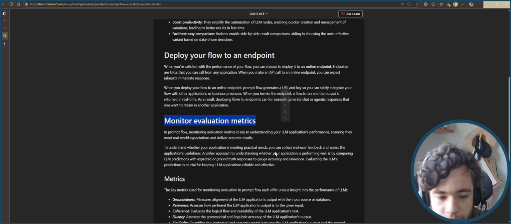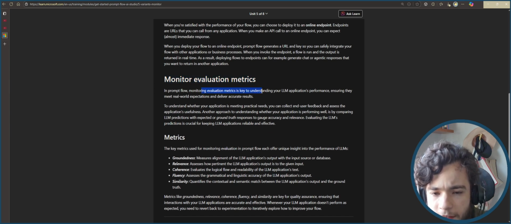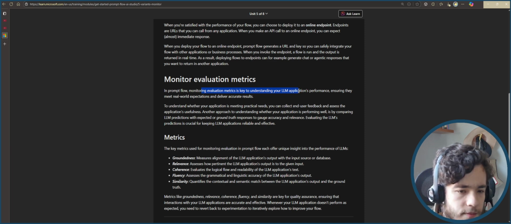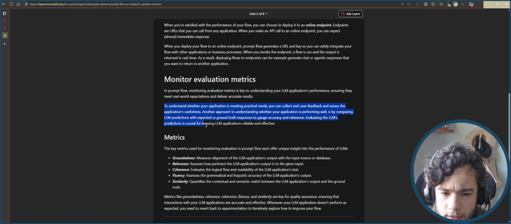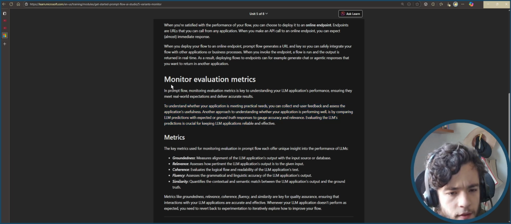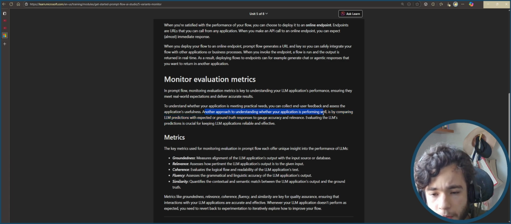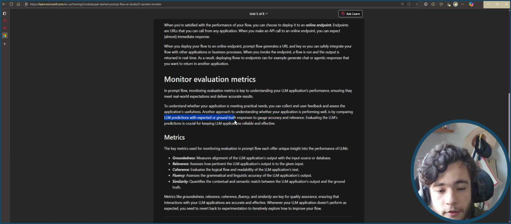Monitor evaluation metrics. Maybe let's also take a look into this. This is key to understanding the LLM application's performance. To understand whether it's meeting practical needs, you can collect end user feedback and assess the application's usefulness. Another approach is whether it's performing well by comparing LLM predictions with expected or ground truth responses to gauge accuracy and relevance.